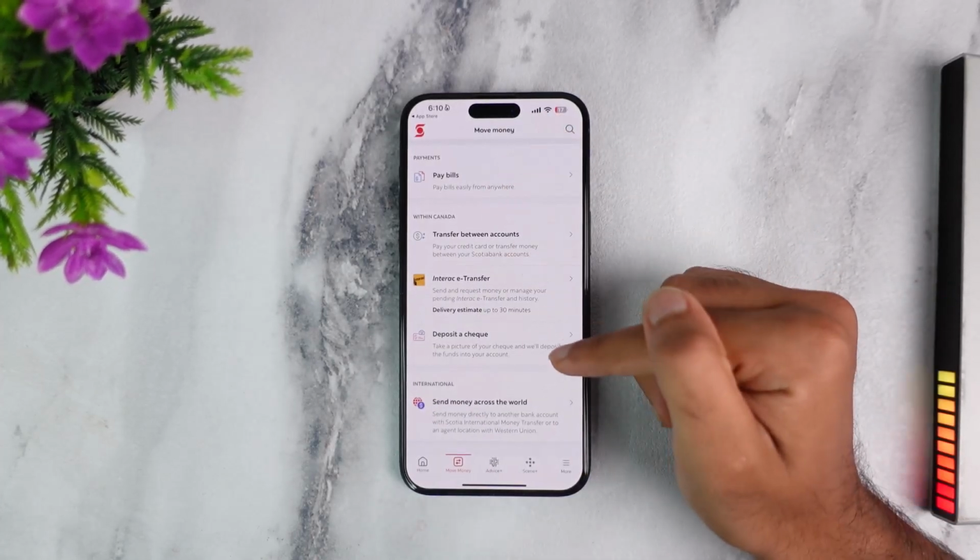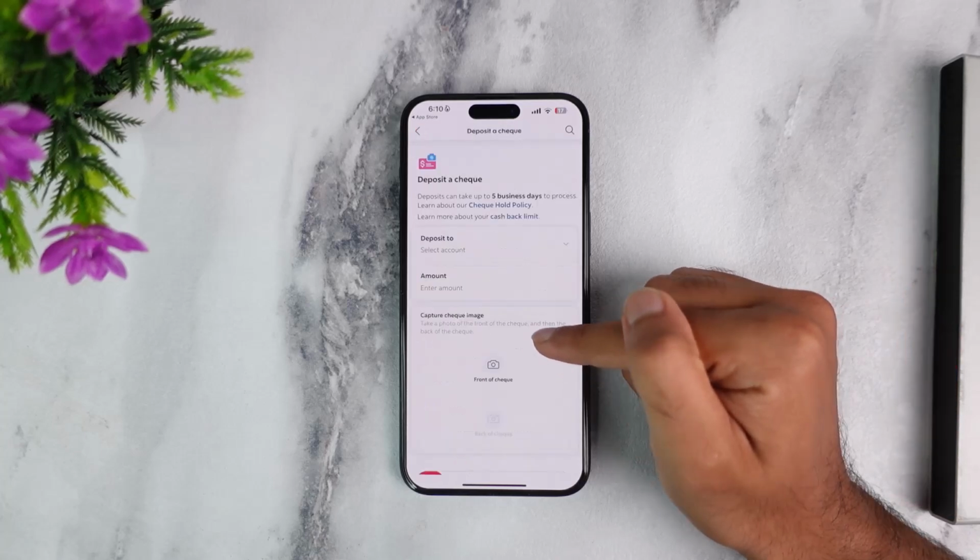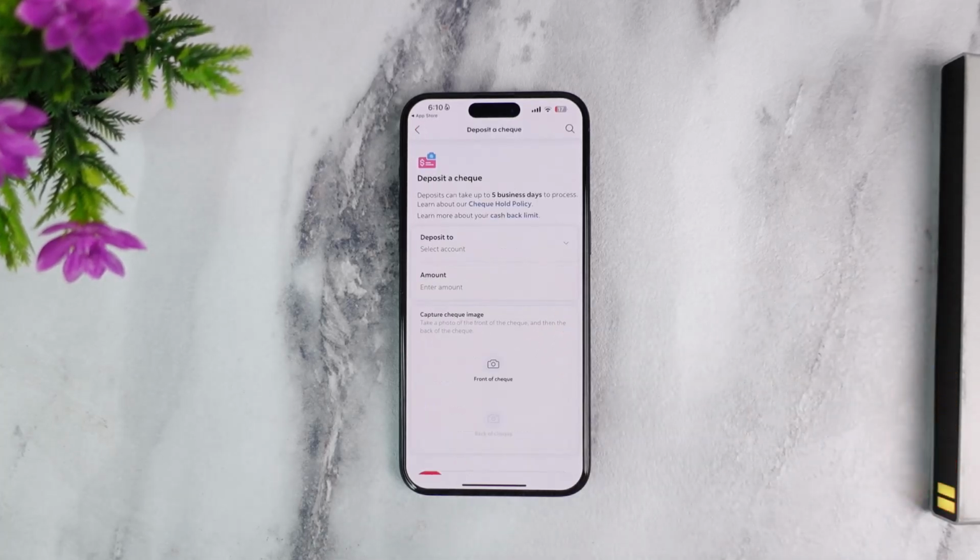Now we have the third option called Deposit a Check. If you have a check and you'd like to deposit it through the mobile app without having to go to the bank itself, you can simply do so with this option right over here.